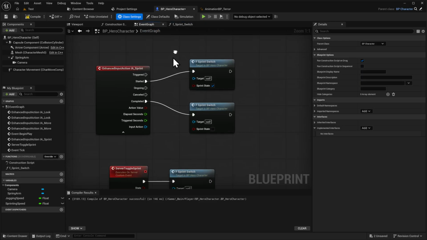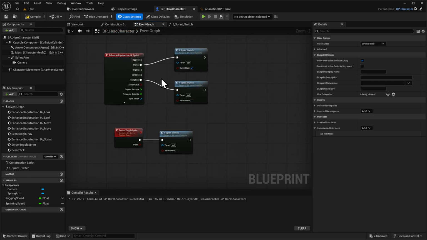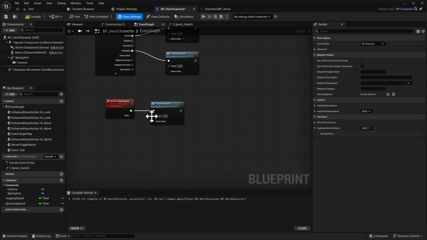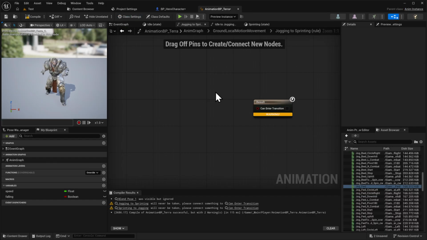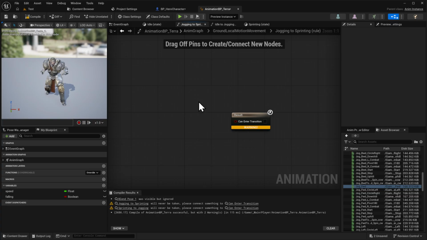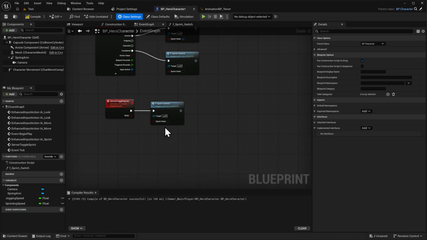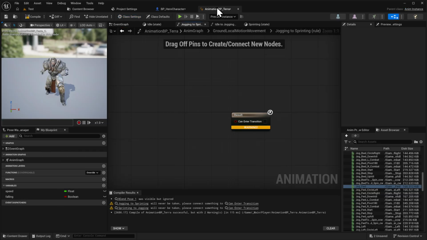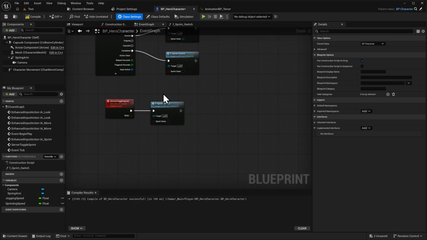Get it as easy as possible. When some blueprint calls an interface and says, hey, I'm sprinting, then through interfaces we can call other blueprints like the animation blueprint. It also has the interface implemented and gets the trigger by getting information about a state, like sprinting. So the BP hero implements the same interface as the animation BP Terra, and so they can communicate through the interface. A basic communication, if you want.